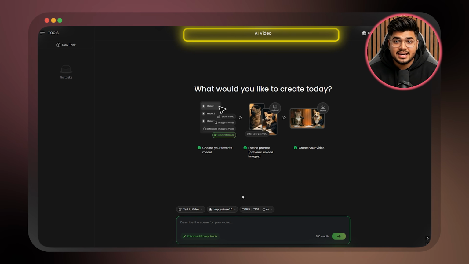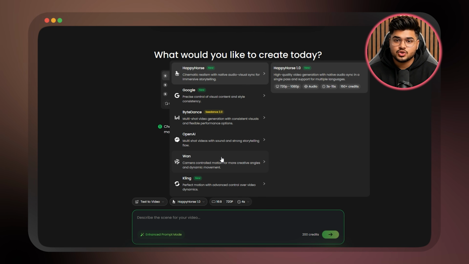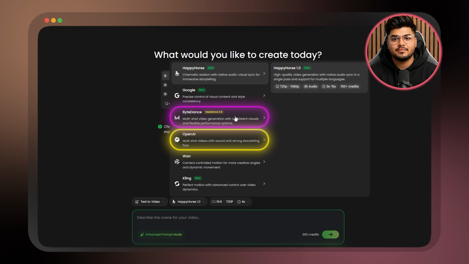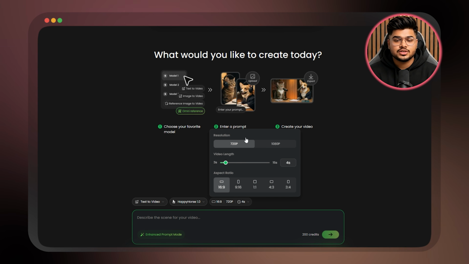Now, navigate to the AI video tab on their dashboard. You will see a drop-down menu featuring giants like OpenAI and ByteDance, but we are going to select the brand new Happy Horse 1.0 model. Let's set our parameters for a premium long-form video, 16:9, 720p, and a full 10-second duration.